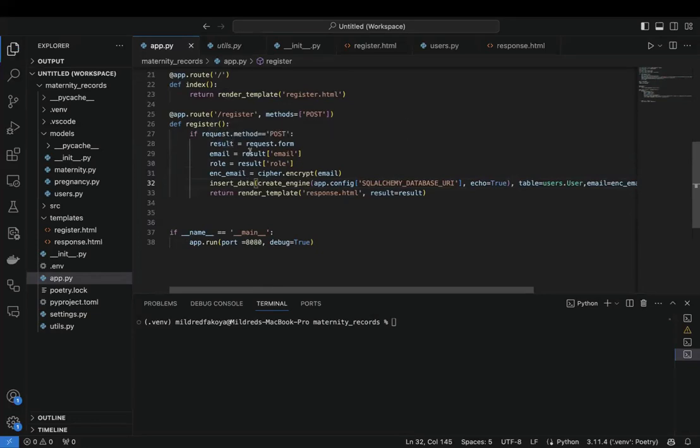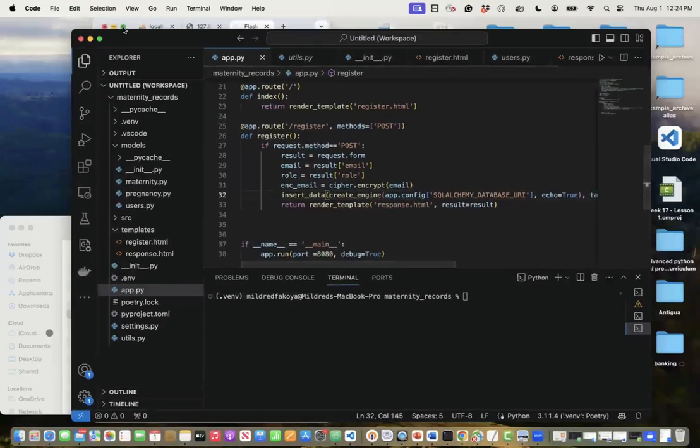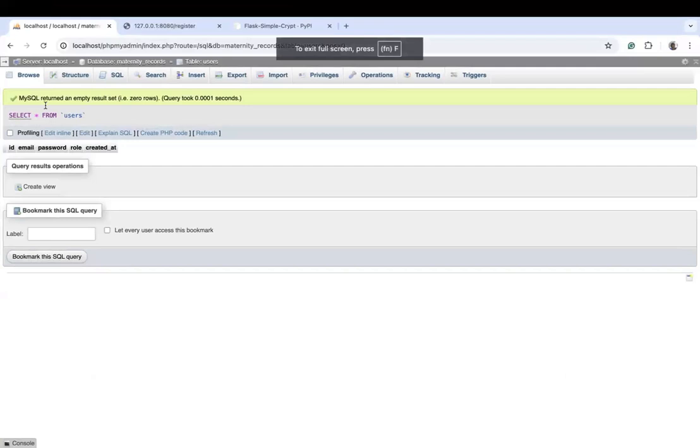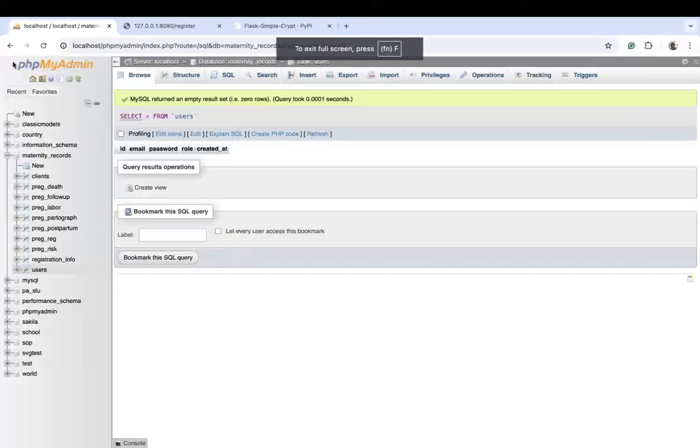What we expect to happen is that whatever we enter into the form should be inserted into the database. So let's go back to look at the table. It will insert into the users table in this database. We have this table users, and there's no record here. We want to make sure that we have an encrypted email, a blank password, the role, a timestamp created, and an auto increment 1, 2, 3, 4, 5 there.